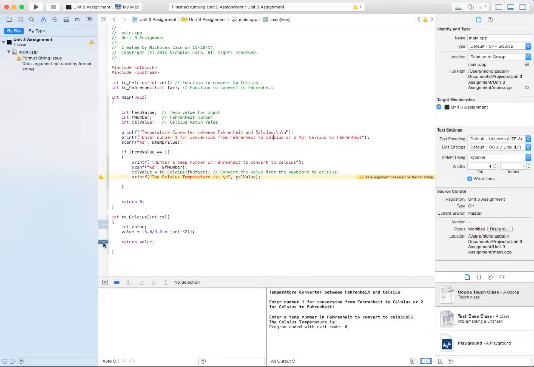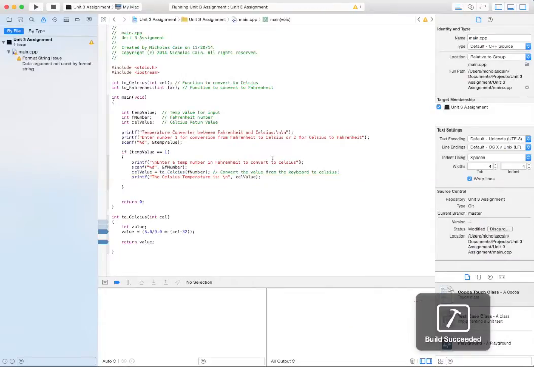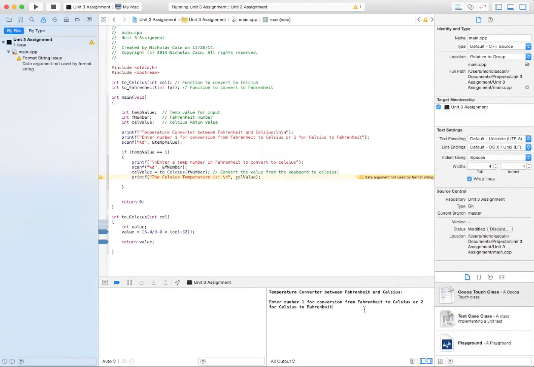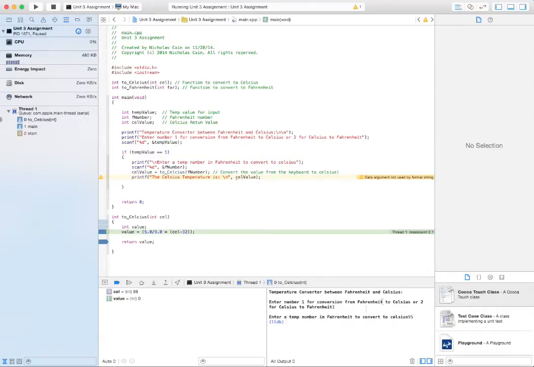So let's put a breakpoint here and see what's going on with our value. So we got past that because I did not have the ampersand sign. So let's run it again. This is a good part of debugging your code. So we're going to do 1, say 95. Cell value is equal to 0. So why would that be?